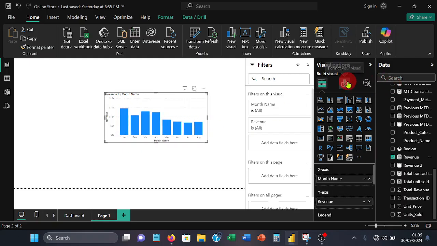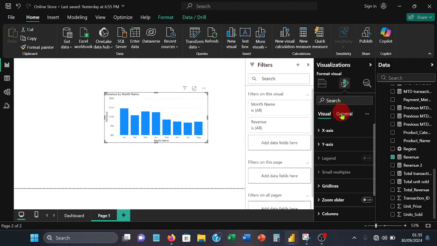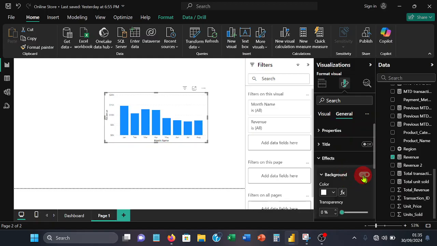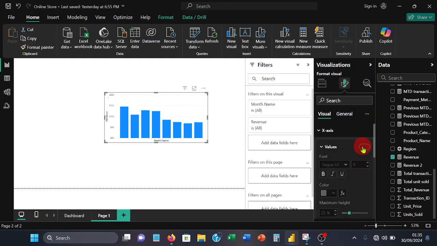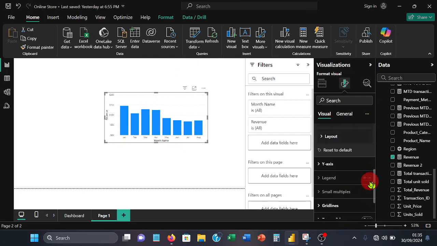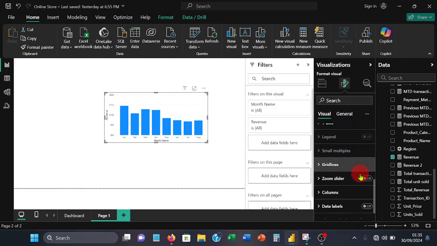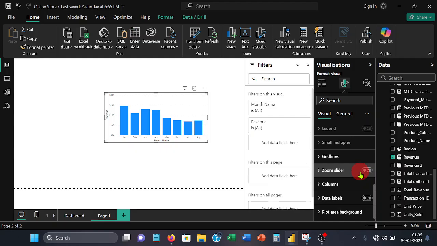So let's quickly go to our format visuals. If you don't need the title, turn off the background. The x-axis, you can turn it off if you want. So this is how the dark mode features look, this is how the interface looks. Very calm. For those of you that love the dark mode features, Power BI has enabled this for you guys.